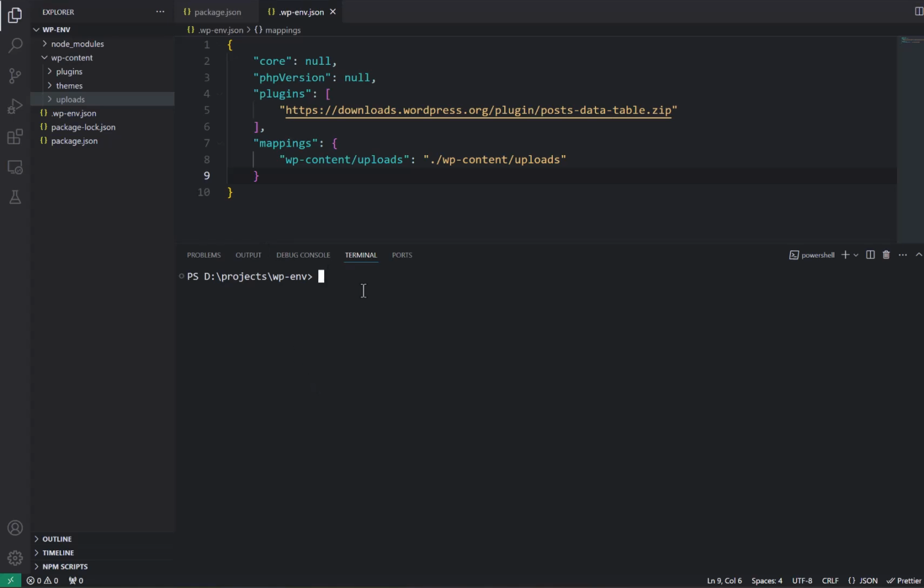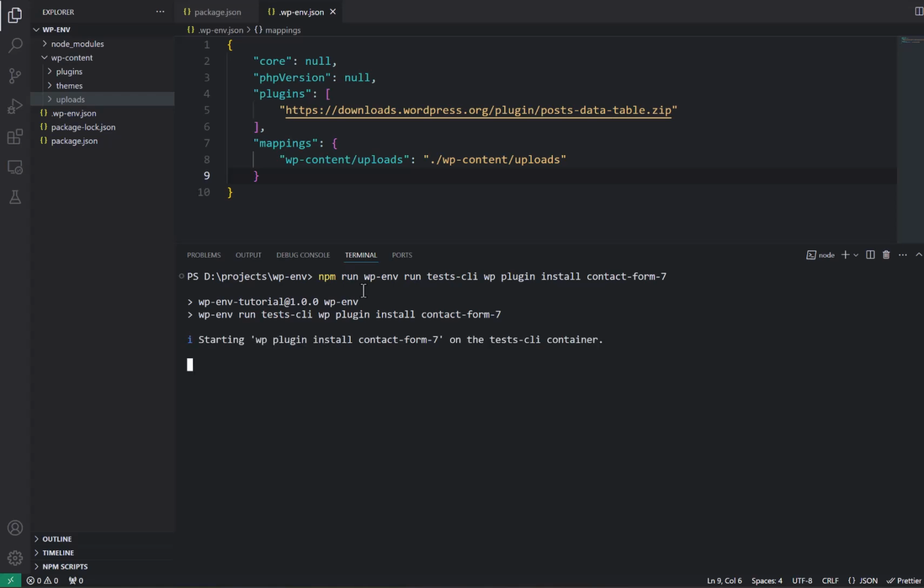Now there are other commands that you can use in your environment, and you can run these commands on different environments. Right now I'm running this command on the test CLI. So basically when I'm running test CLI, I'm using this command on the test environment. And when I'm writing just CLI, it's the development environment. With this command, I'm installing a plugin on our website.